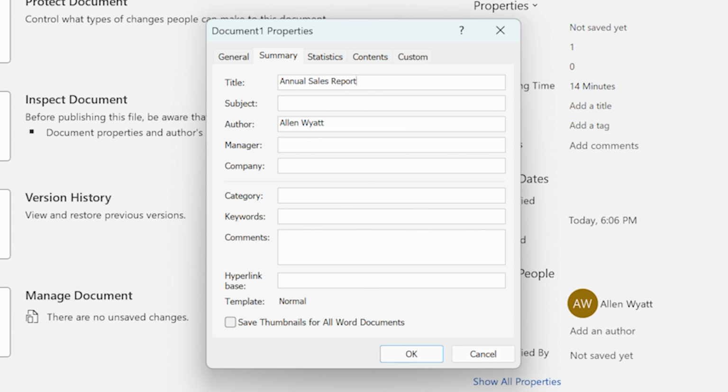The title property is often used in other contexts, though, like when you're searching for documents or when documents are displayed in SharePoint libraries. You can also add comments, keywords, and other information that helps categorize and find your document later. Keywords are particularly useful if you have a large collection of documents and need to search for specific topics.